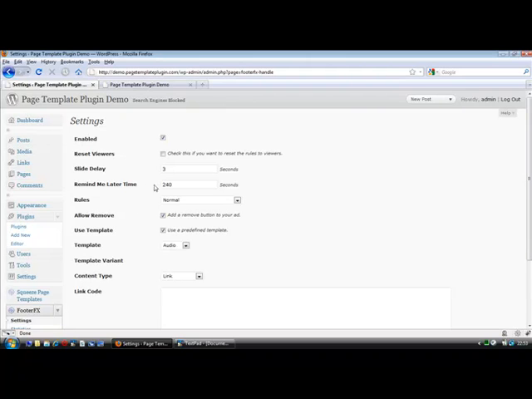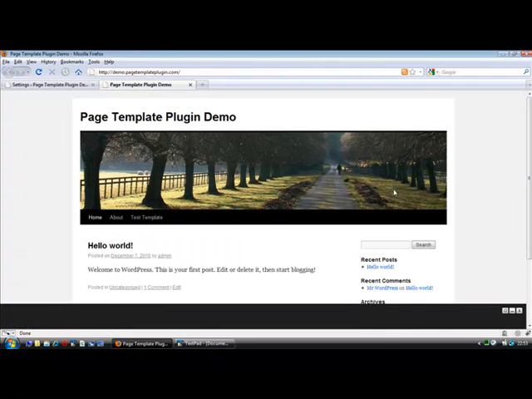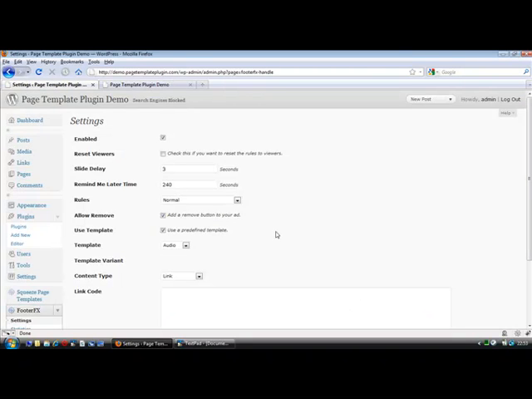The Remind Me Later time here is set to 240 seconds. Okay, now what that means is 4 minutes. After 4 minutes, if they've clicked the Remind Me Later button, the ad will reappear again. Okay, and bug them. The rules here are normal. That means that the visitor will see the ad every single time they visit. Okay, but we've also got some other funky little rules here.